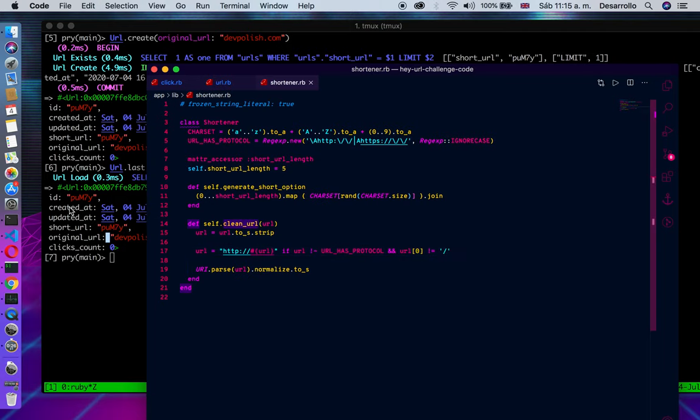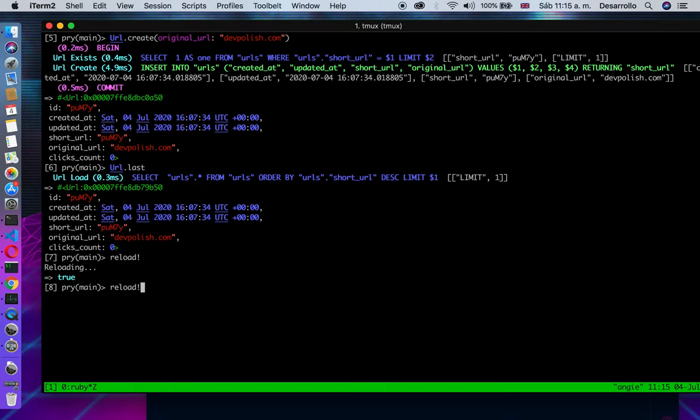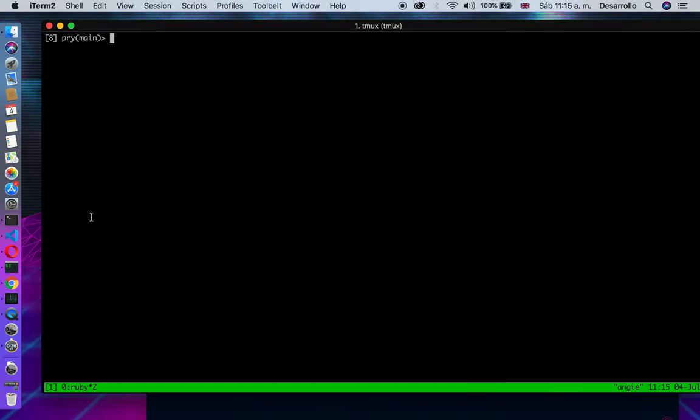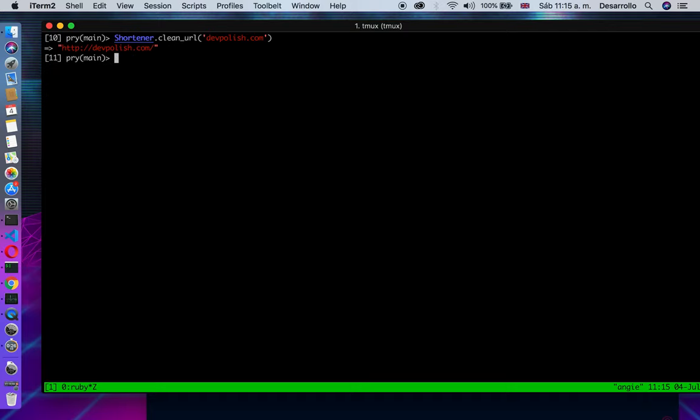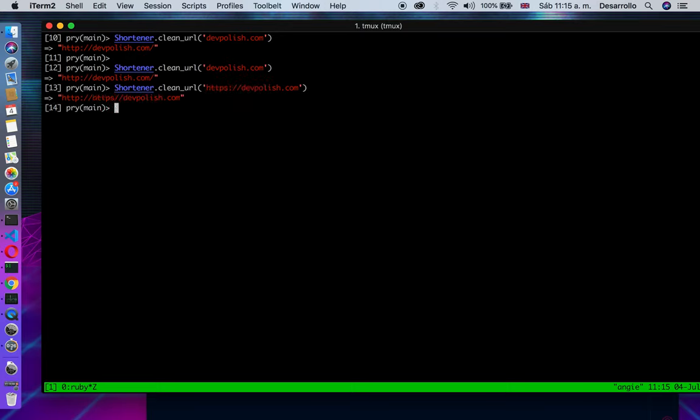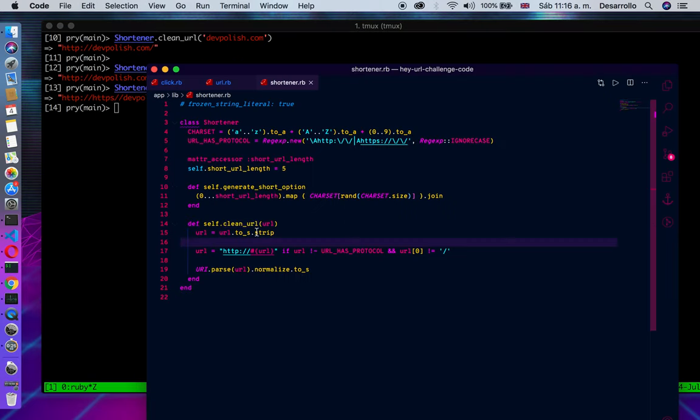So now we can try this method. Let's see how it goes. Alright, this is working properly. What if I already have an HTTPS protocol here? Well, let's add the protocol. So something is happening here.